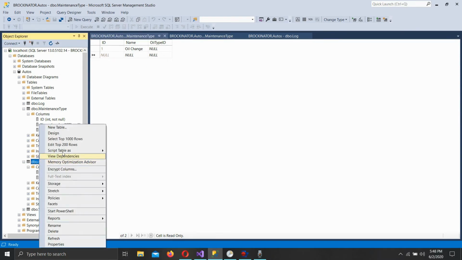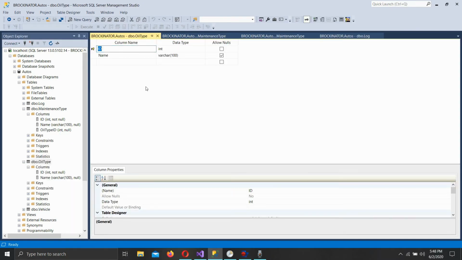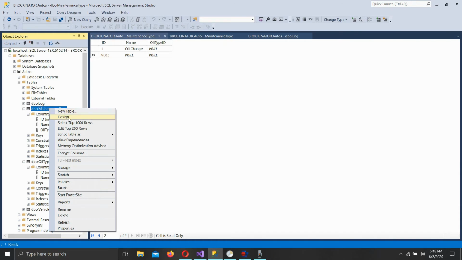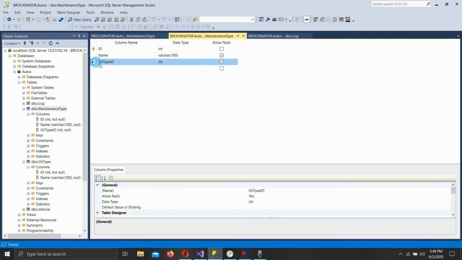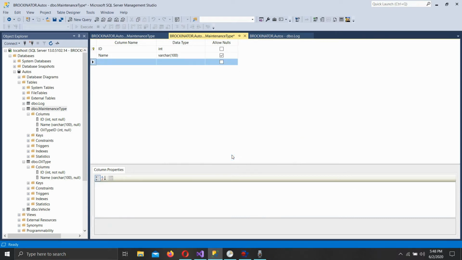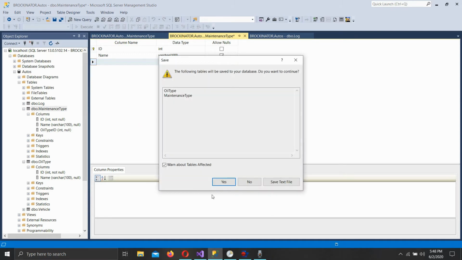let's go there quick. Let's go to design. Not the oil type. Go design in the maintenance type. Come here. And let's delete that. So, and it'll tell you that will also delete relationships associated with that ID. So we deleted that. Okay. Save that.